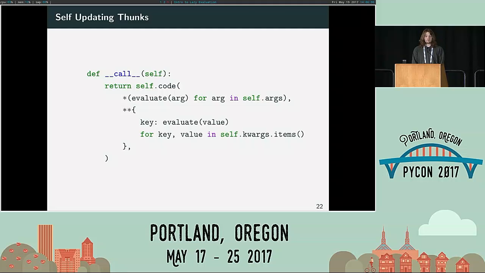To define the call function for our self-updating thunk, we simply enter the code that we've stored before, evaluating all of the positional arguments and evaluating all of the keyword arguments.